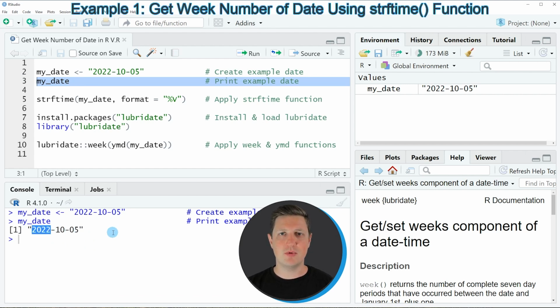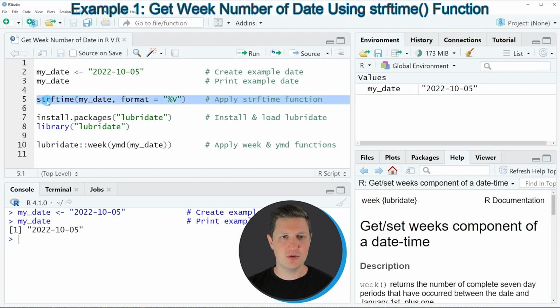Now let's assume that we want to extract the week number of this date. Then we can apply the strftime function, as you can see in line 5 of the code. Within this function, we need to specify the format argument to be equal to a percentage sign and an uppercase V. And then we also need to specify the name of our date object. In this case, our date is called myDate.